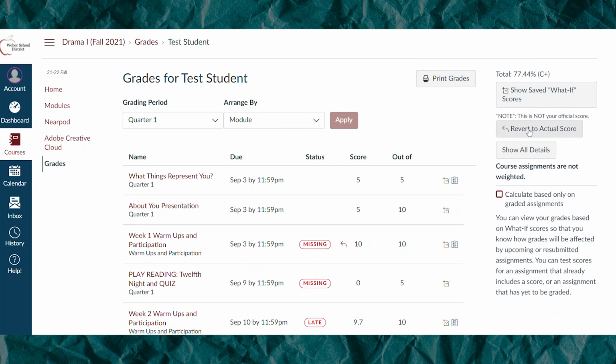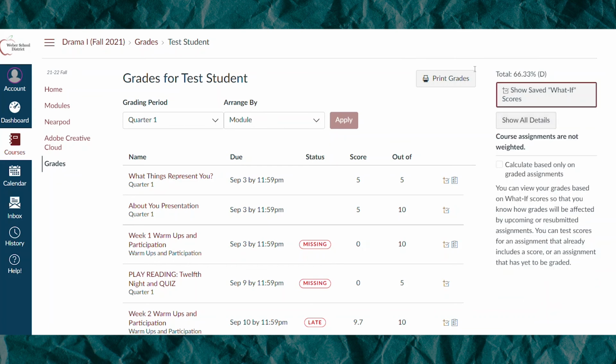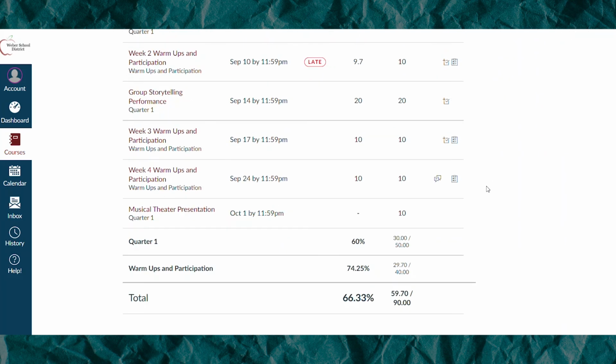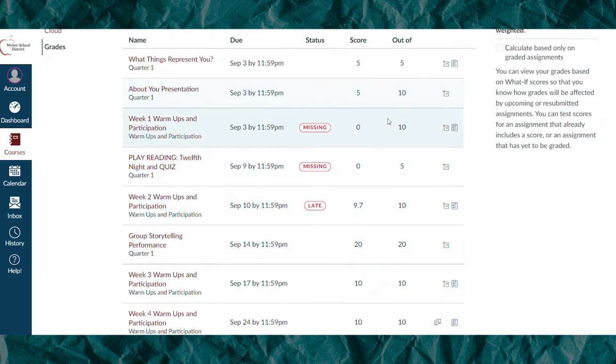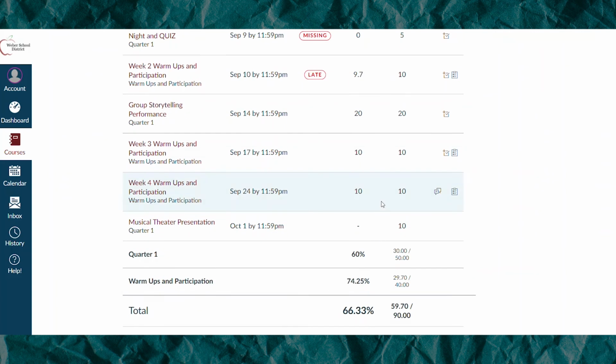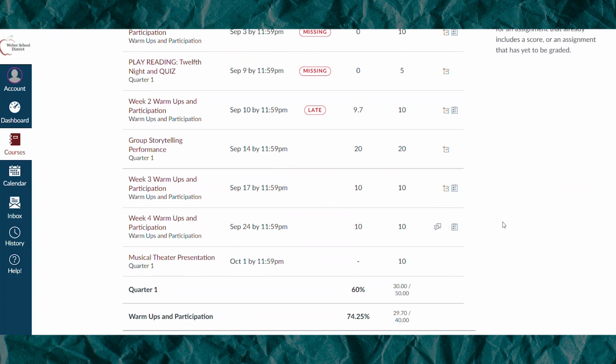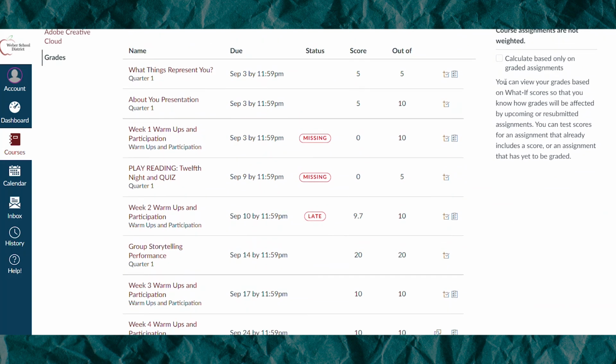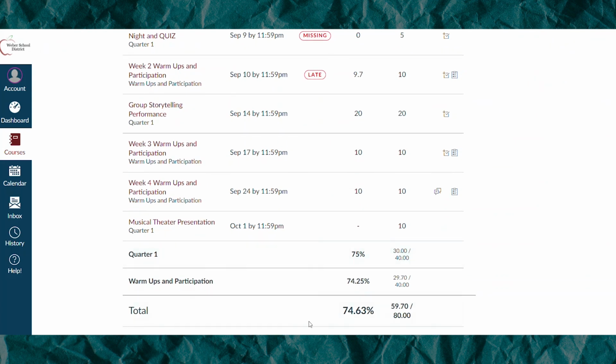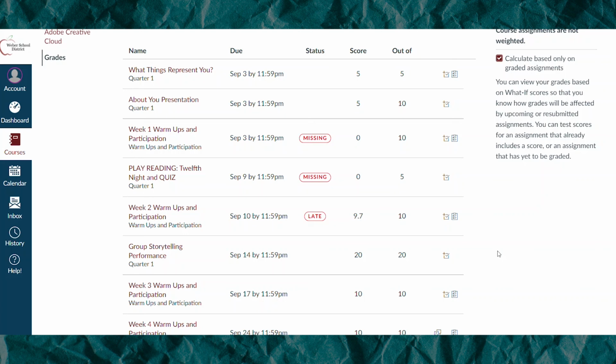You can revert back to your actual score by clicking that button. Now I know what my score is in this class, including this musical theater presentation that hasn't come yet. And if I don't want that calculated in, all I need to do is click this button again. And I can see what my score is based on graded work only.